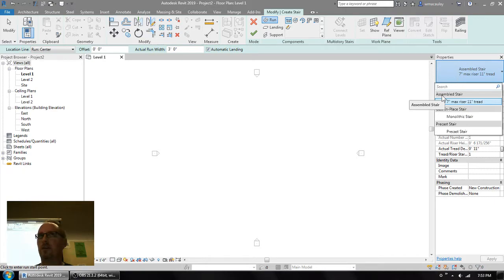Even if your steel stair does have some concrete in it, you would still start with the assembled stair style, because assembled stairs can have stringers and then your treads. The monolithic and precast stairs, the cast in place and precast stairs, do not have stringers. It's just concrete, so a much more simplified construction for those two different stair types.